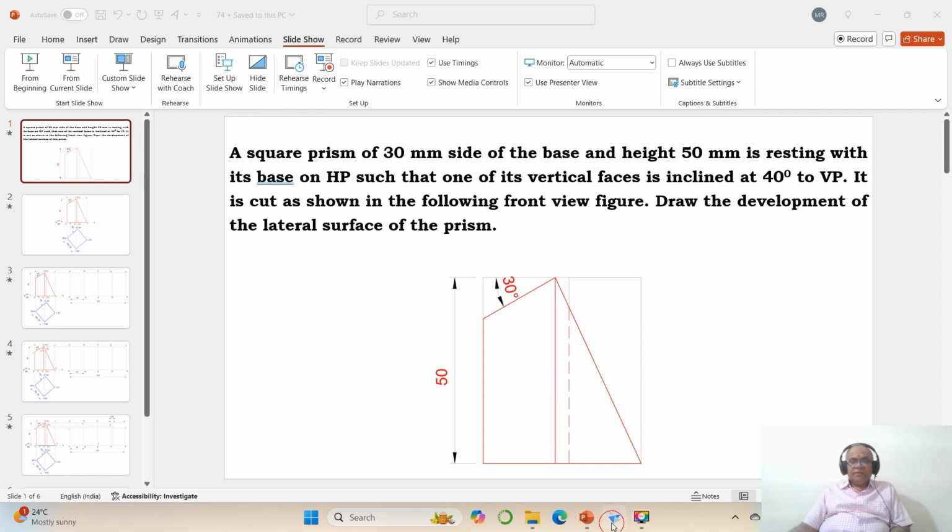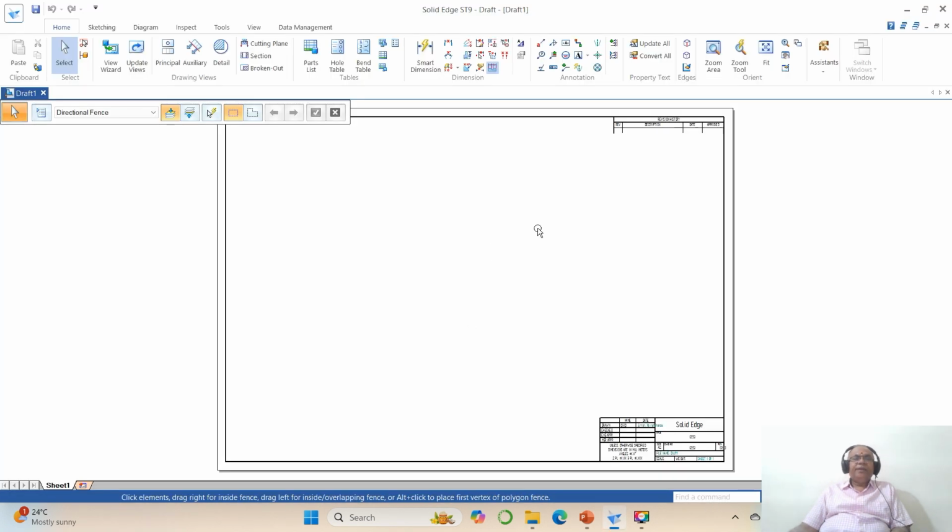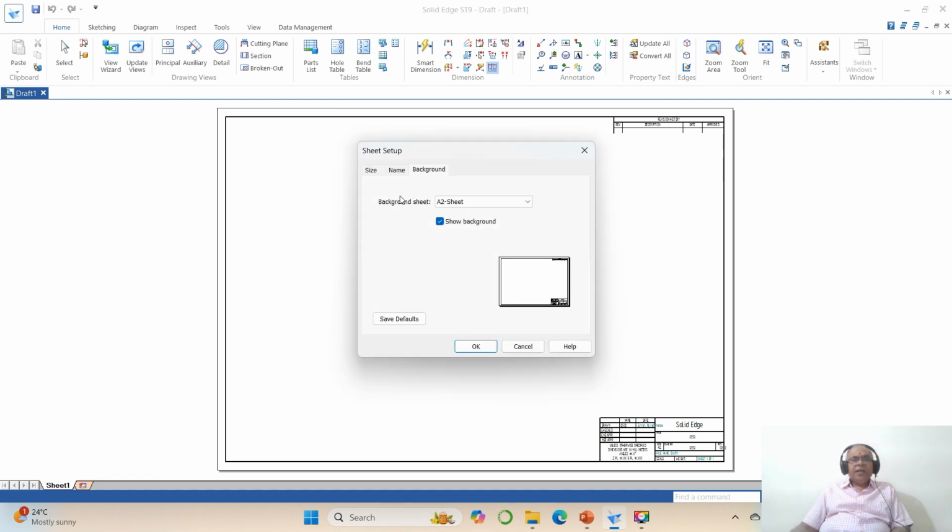So to do that, first we will go for the solid screen. And now I want to change the sheet setup because I want to take the printout in A4. So I need to select A4 size sheet first. So to do that, take the cursor to the lower left corner wherein you have sheet 1, right click and click on sheet setup. And in the background sheet, you select A4.